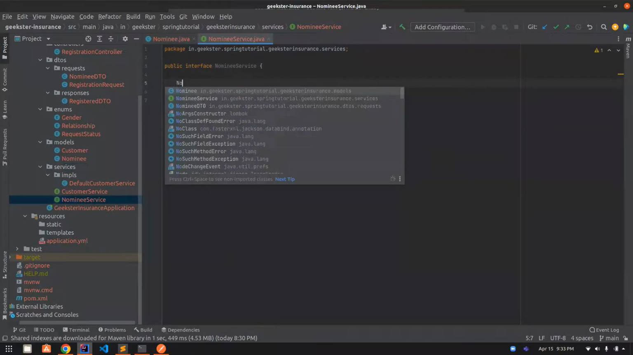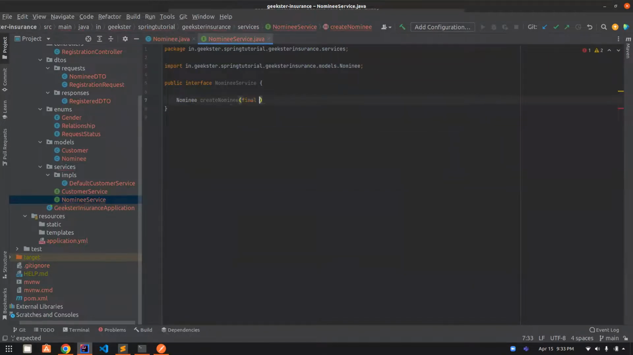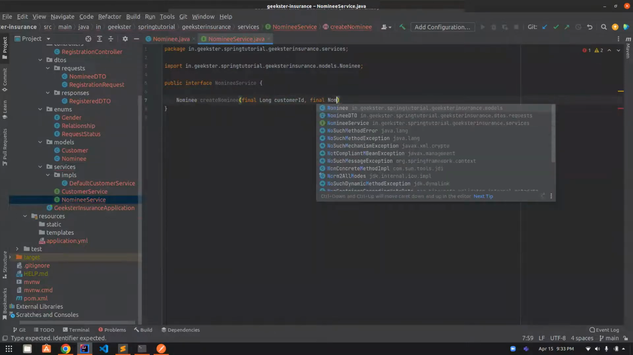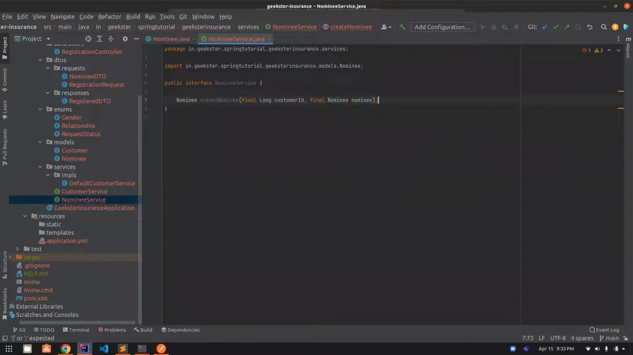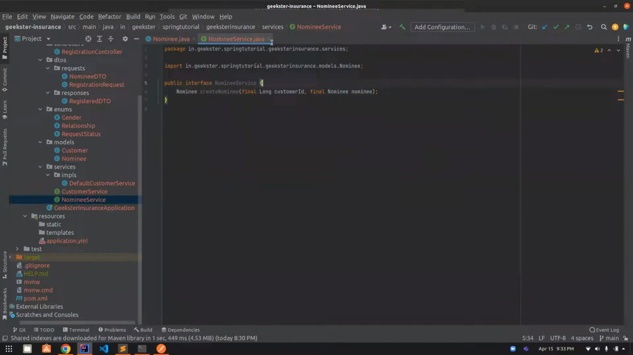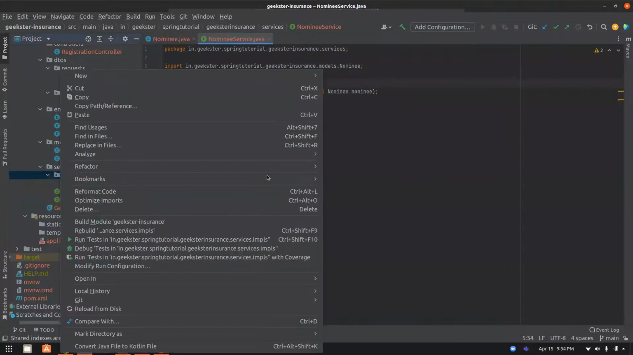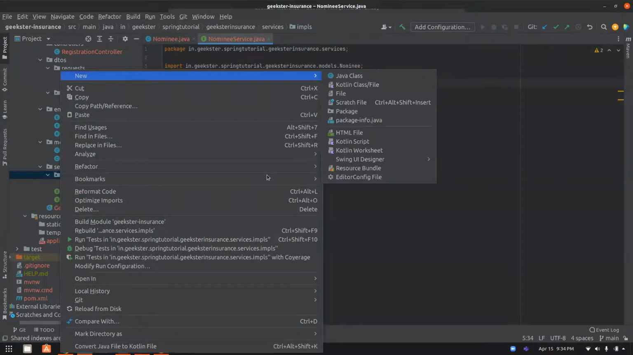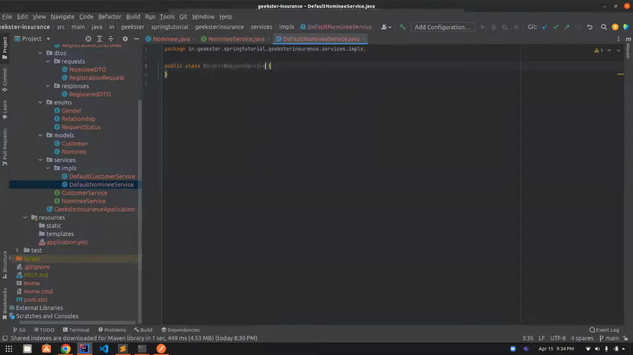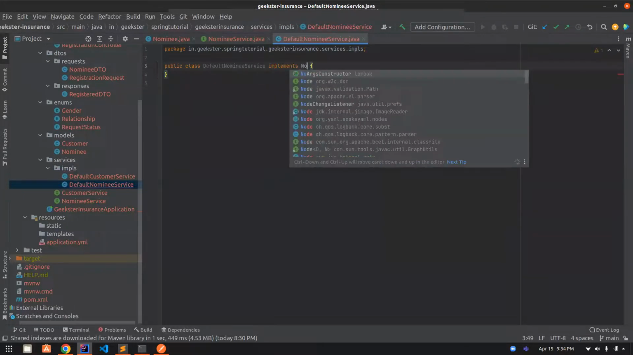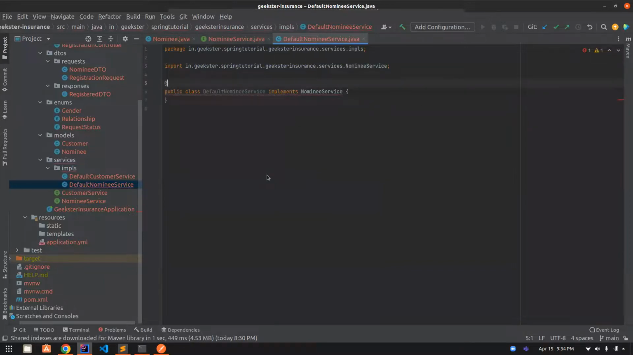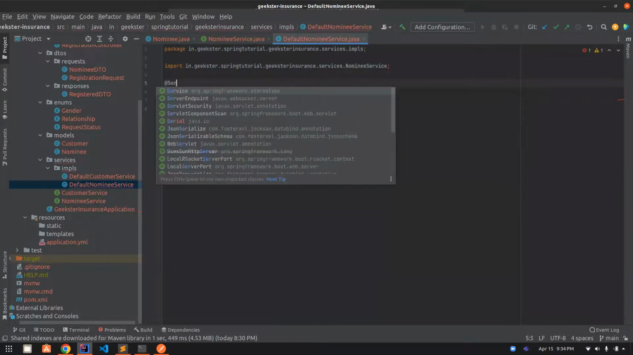So create nominee. And you could send two things here. Long customer ID, nominee. Okay, done. Cool. Let's go ahead and implement this. Default nominee service implements nominee service. SLF4J.